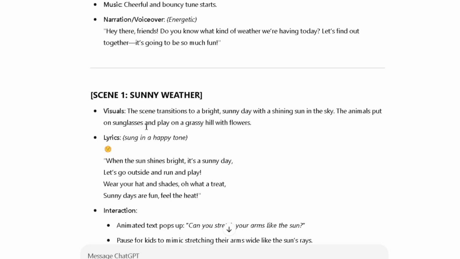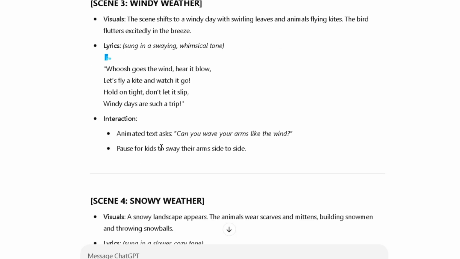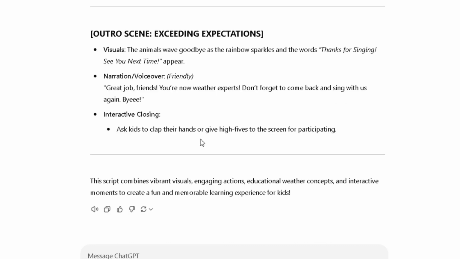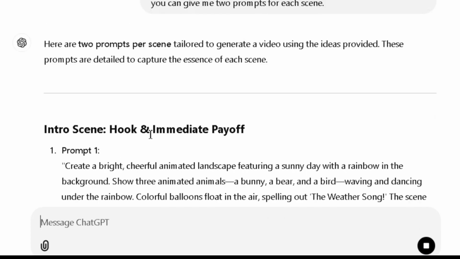And look, ChatGPT delivered. It gave me not only the full script, but also the scenes. It followed my strategy perfectly, with a hook and immediate payoff in the first scene. The content went on to exceed expectations by keeping things exciting with every new scene. Now, the last thing I told ChatGPT is to give a prompt to generate a video for the provided scene without forgetting the ideas of the scene. And if possible, 2 prompts for each scene would be fantastic.